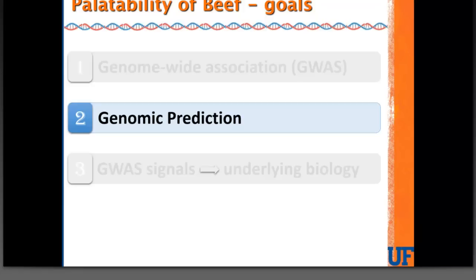Those are traits expressed in only one sex, traits expressed late in life, traits that require individuals to be sacrificed, or traits which are just too expensive to measure. And palatability traits are a perfect example of this type of trait. They are impractical to improve through traditional selection, but they are ideal candidates for genomic selection if genetic markers that account for a worthwhile proportion of the variation could be identified.